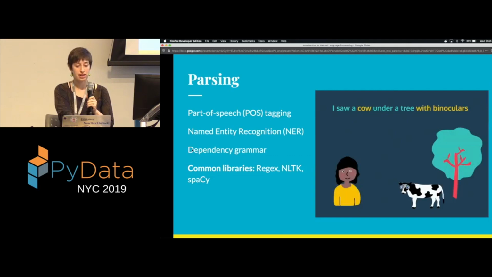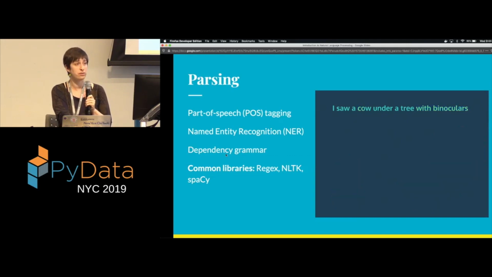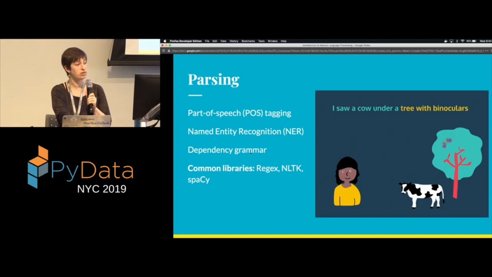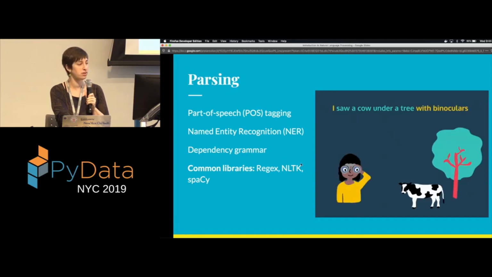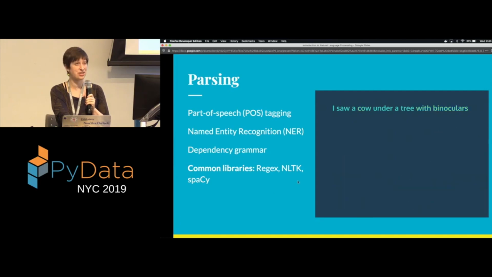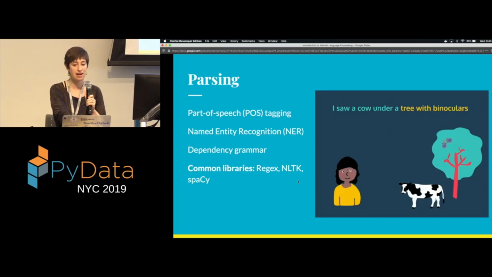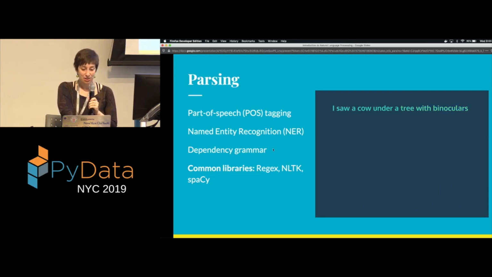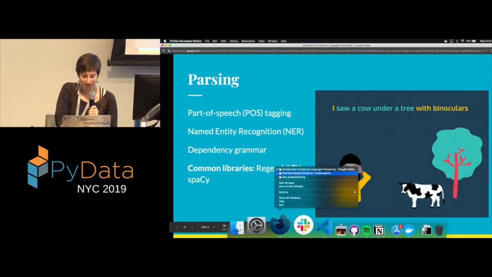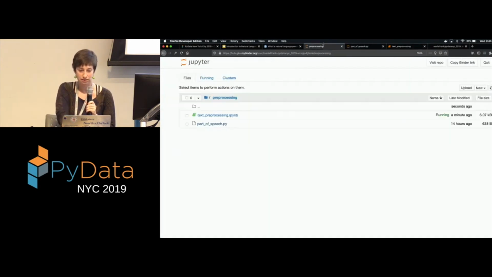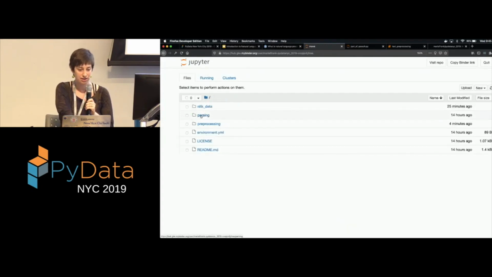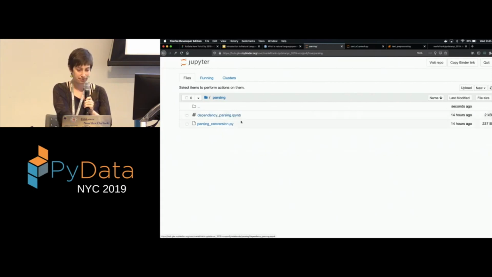Another interesting topic within parsing is dependency grammar. So dependency grammar is where we break language up into language trees. NLTK and Spacey both are able to do this to some degree. Spacey's a little bit better at this. NLTK has a really nice display function for it, though, and that's something I'd actually really like to show you. So we're going to go back into our Jupyter notebooks, go up a directory and into the parsing directory, and open up the dependency parsing notebook.